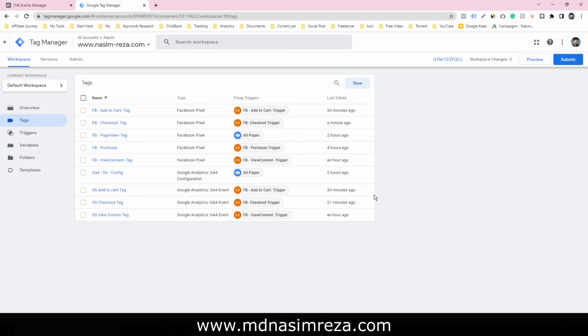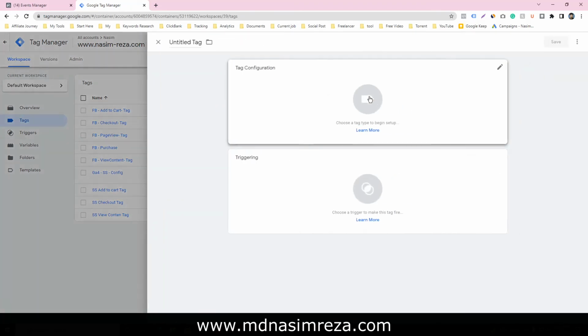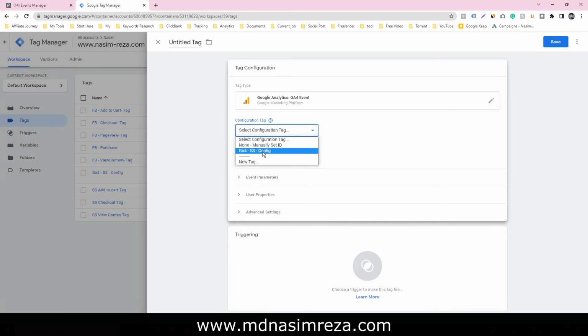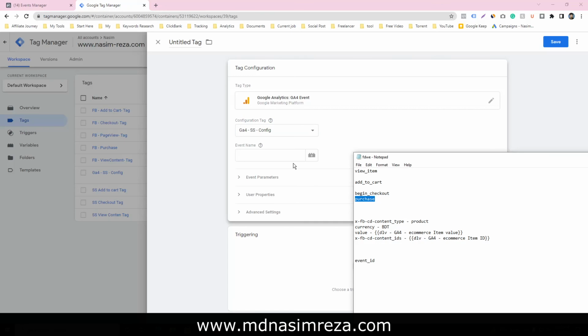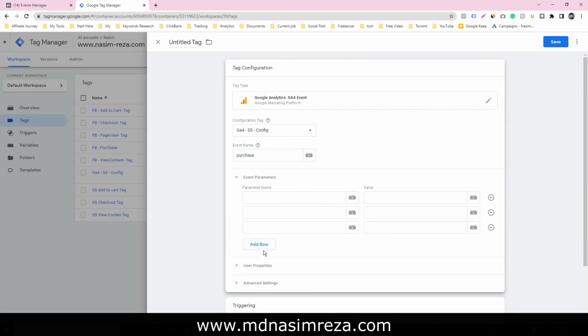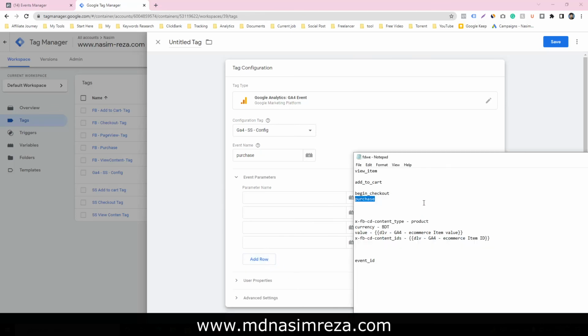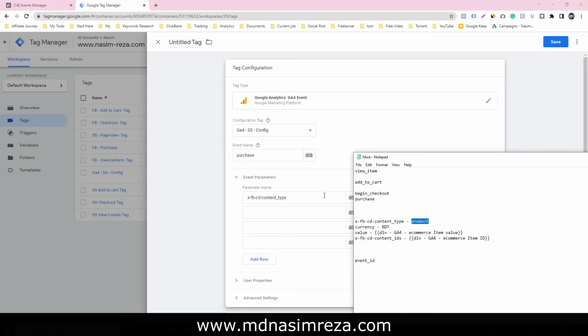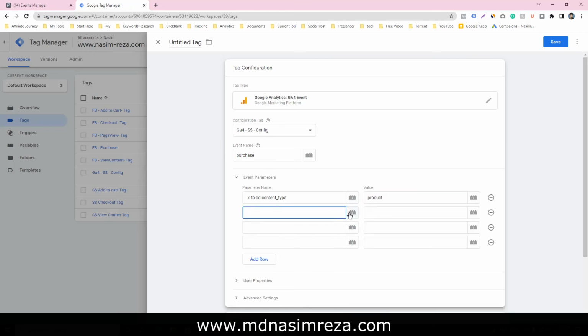Let's see how to track the purchase event for server side. Click on new, select the GA4 event, and the event name will be purchase, and we have to make event parameters here. Just copy this parameter and paste it here. So this is the parameter.